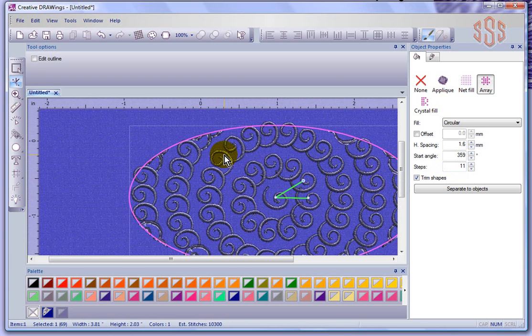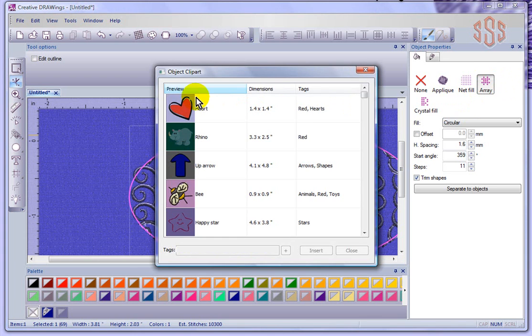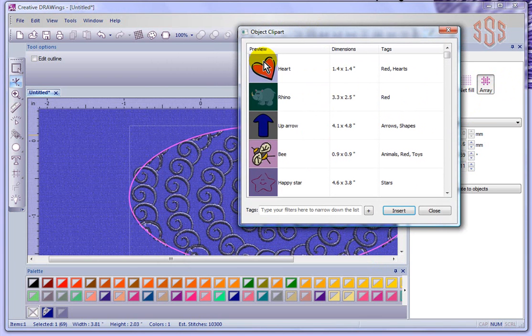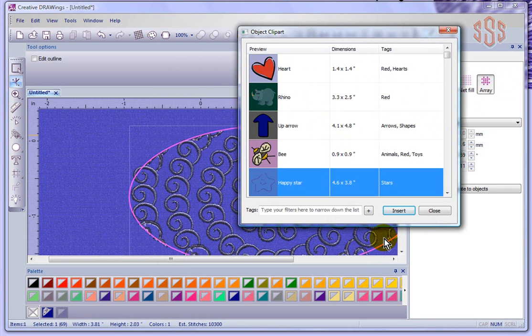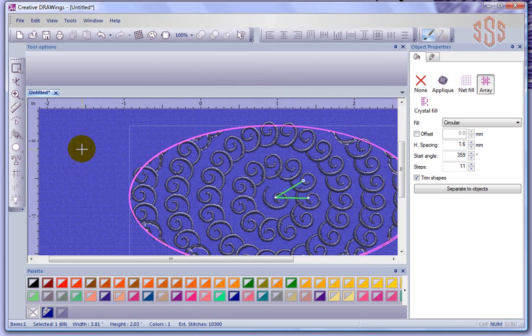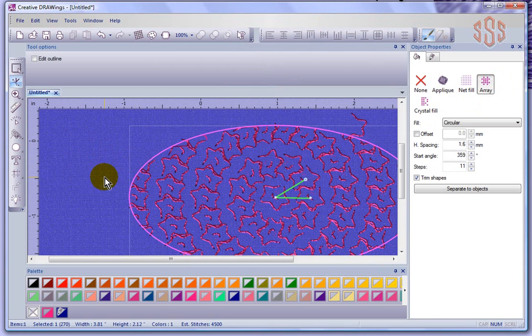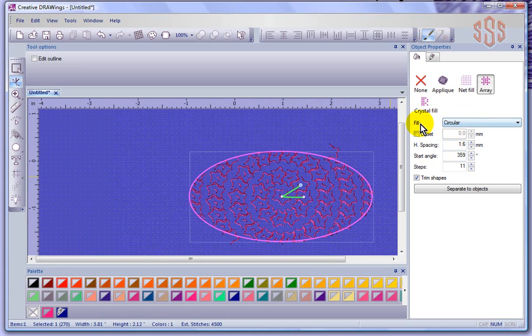And this could be any design. You saw when I chose the array in the first place, if I click on it again, it allows me to choose a different shape to fill in for my array. So if I just choose, say, this little happy star, and click and drag to set its size, it's now going to apply the happy star in that shape as opposed to the little curl that I had. So that's the choice for circular and all the different styles: rectangular, circular, contour, single line, shape fit, and line fit are the different styles of array fill.